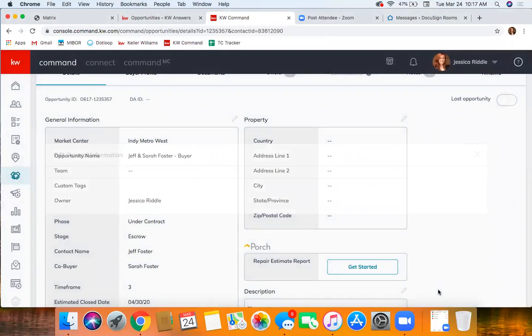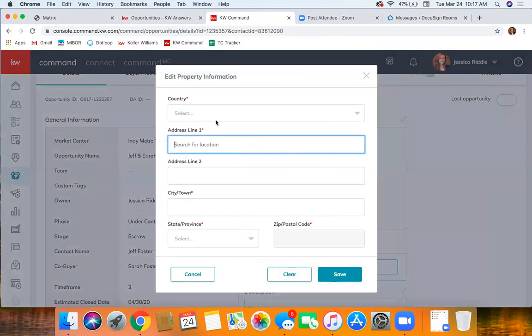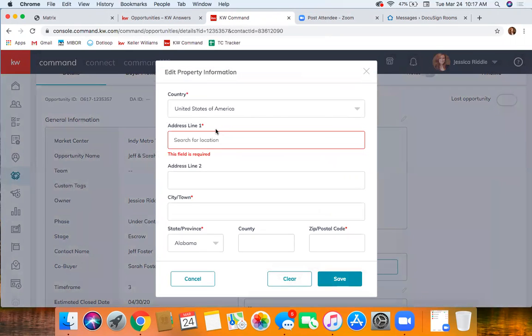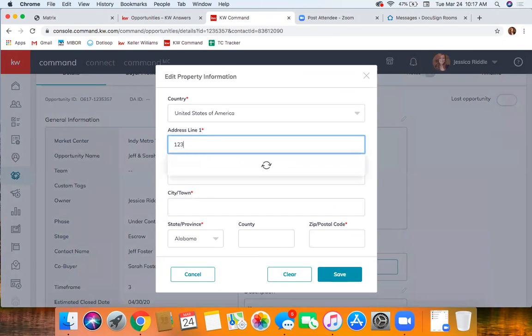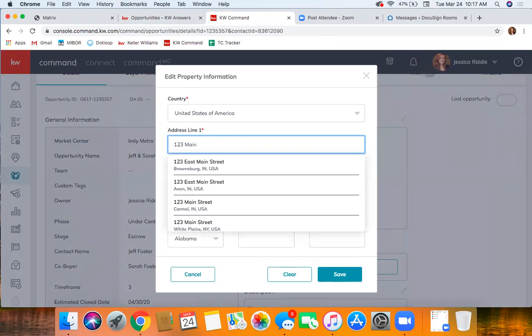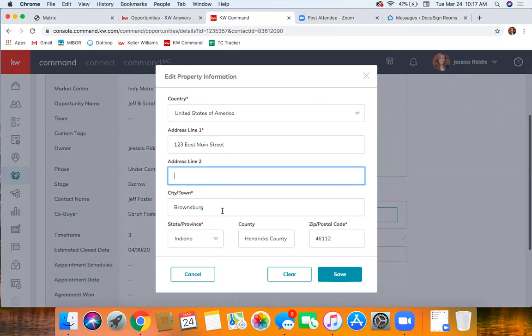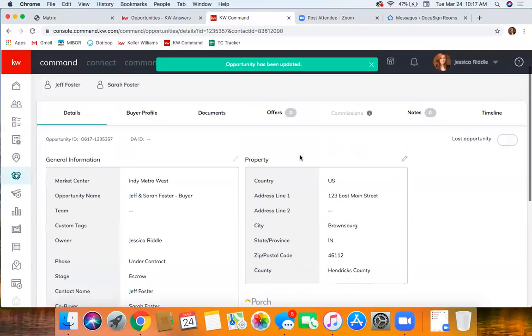All right, so I'm going to hit save. That's the details page. Over here on the property, if I hit the pencil, I can put in the country that it is in, and then I can also put in the address. When you start typing the address, don't be alarmed. It is going to start pre-filling based on like Google Map records, I believe. But I'm just going to put in a fake one for now, just to get by. Hendricks County 46112 and hit save. So now the address is put in, so perfect.